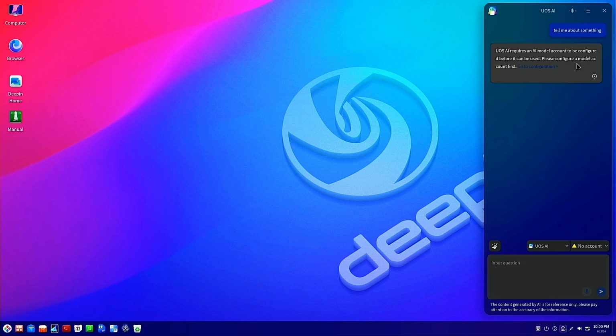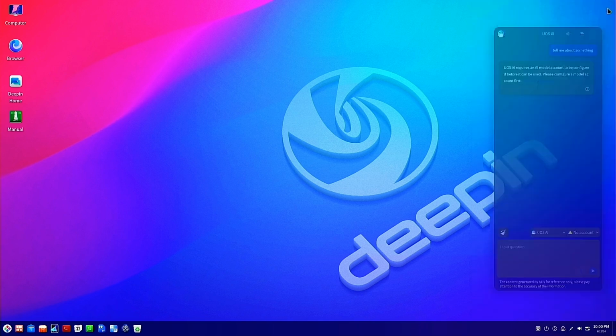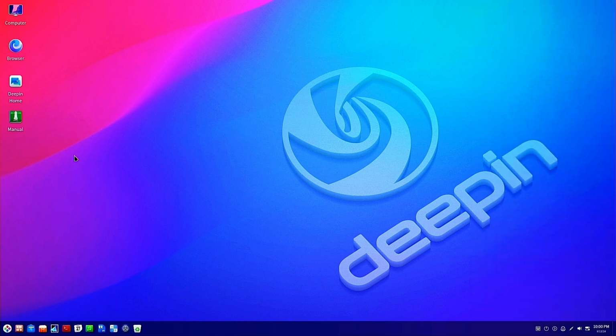So it requires an account before you can use it. So you cannot use any of this kind of stuff until you actually create the account. So we do have an AI assistant built in. I'm wondering if you have a Deepin ID, if it automatically does. I don't know. I doubt it. But so there is our brief look at Deepin.